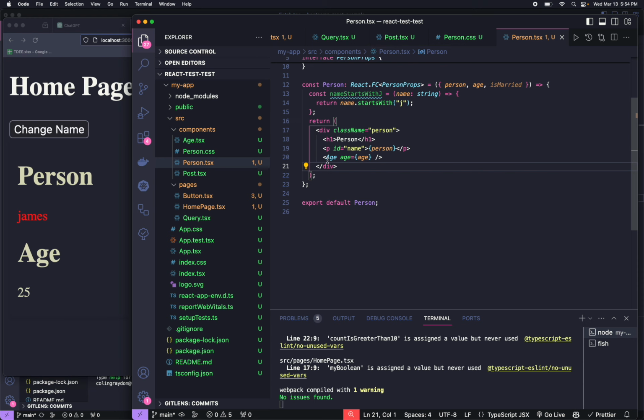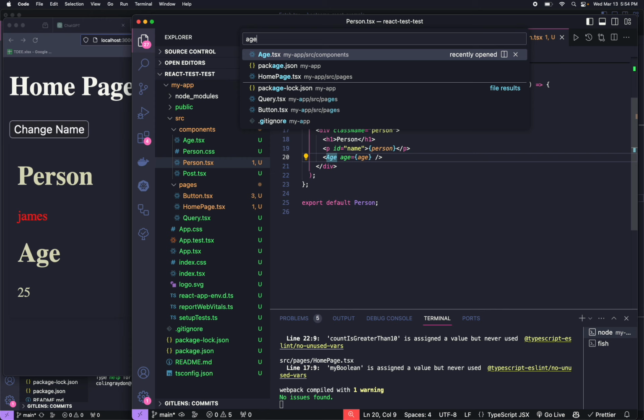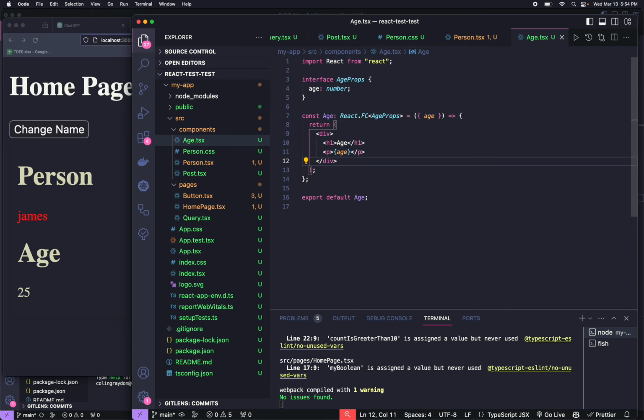Age is a component that we wrote. So we have to pass it age, which we got from homepage. So we're going from homepage as age, pass to person, pass to age. So this piece of state has now gone down 2 full levels. If we go over to our age component, this is where we're actually displaying age itself. We display the age component. The age component is a div that wraps a header and a p tag containing the age. Questions?